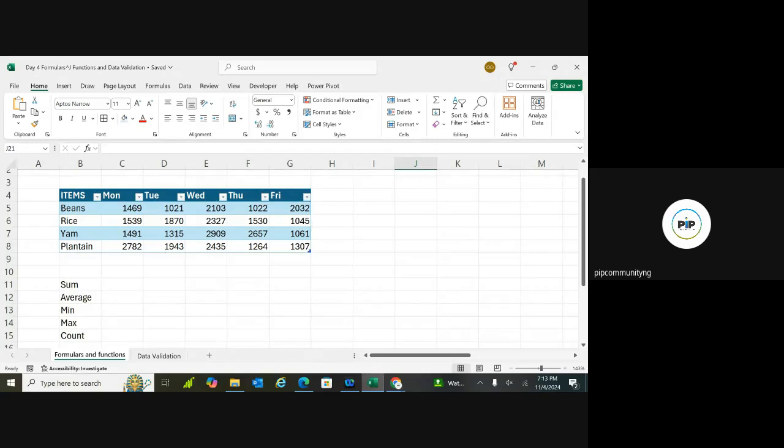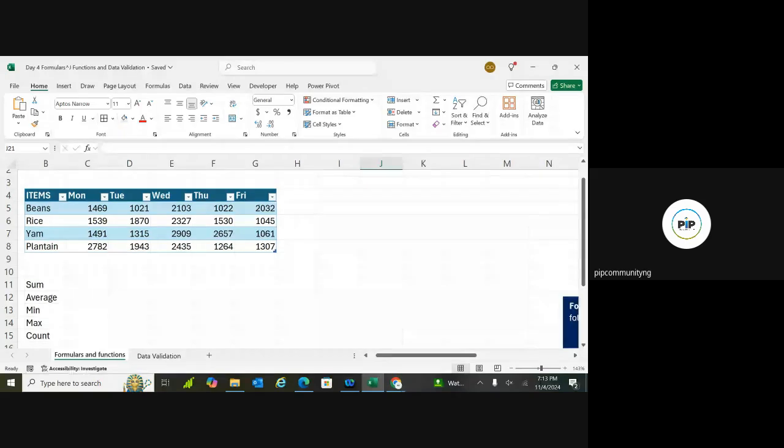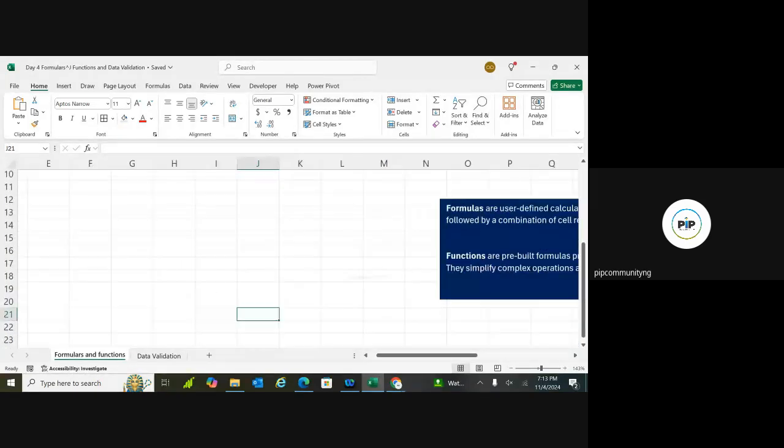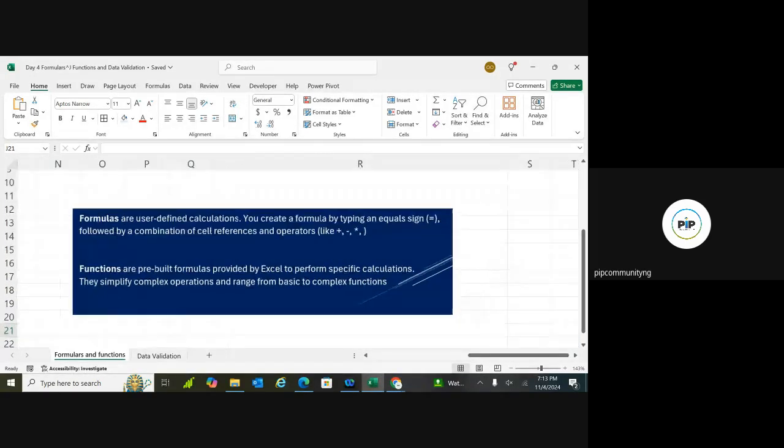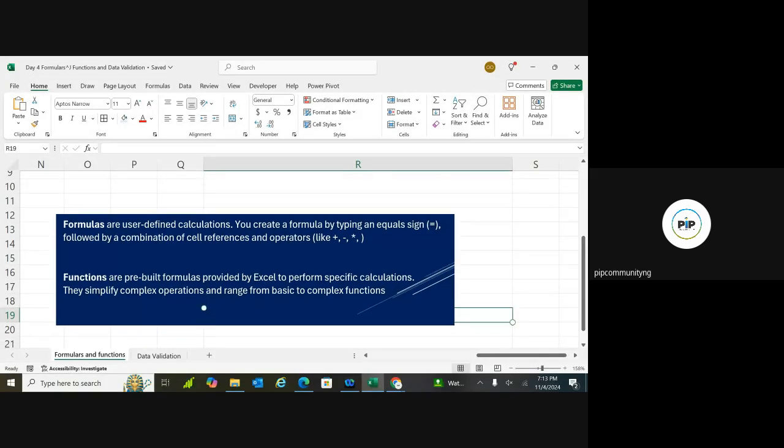What do you guys understand about formulas? Anybody can answer. What's your understanding? Not what you saw on the screen, but what do you understand about formulas? Okay, you can simply put, formulas are user-defined calculations. I hope everyone can unmute.